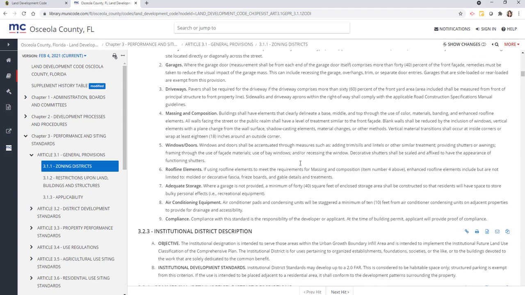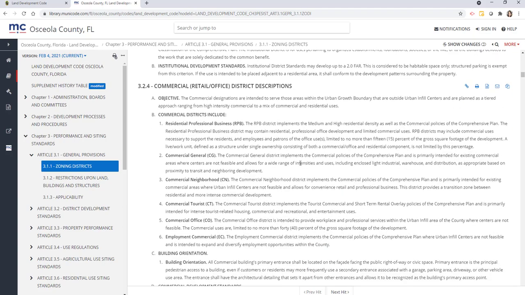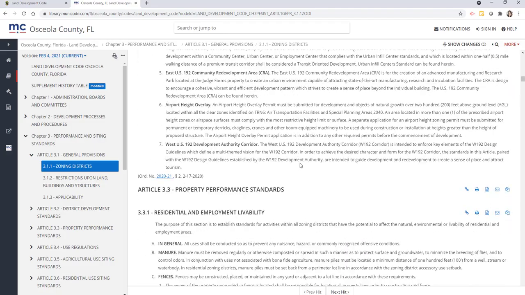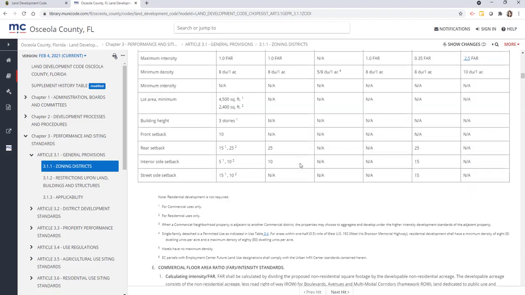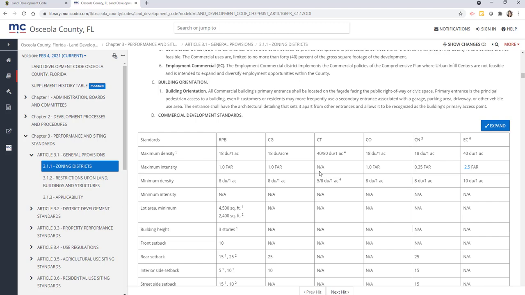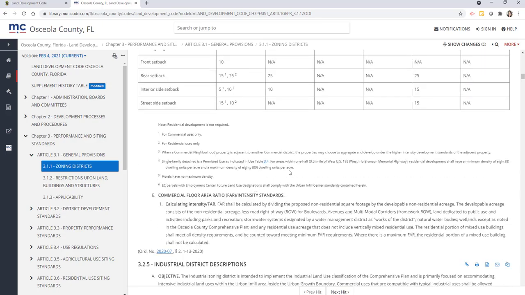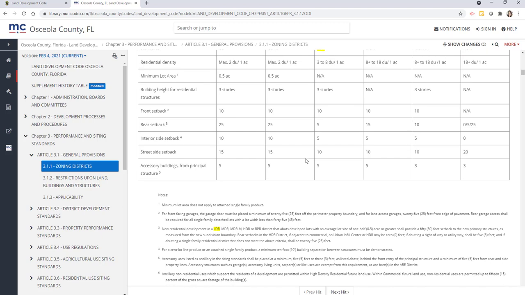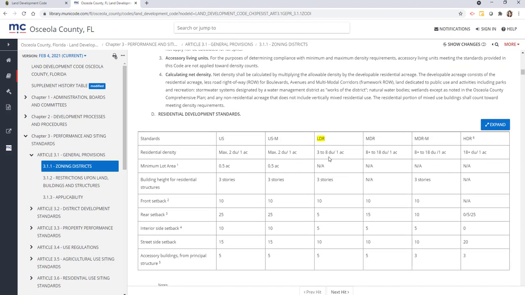Other information, we'll skip this. We're not working on commercial. So basically what we have is our setbacks of what we now know we can develop. Okay, but here's the thing. So let's say we have for the LDR, 3 to 8 dwelling units per acre.